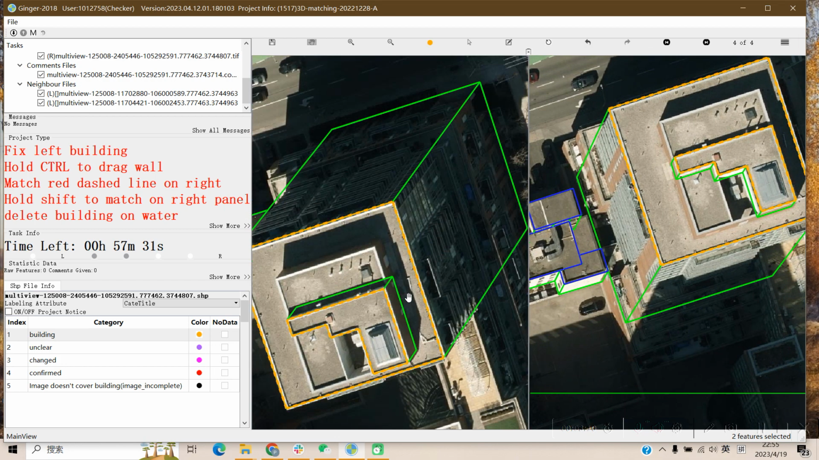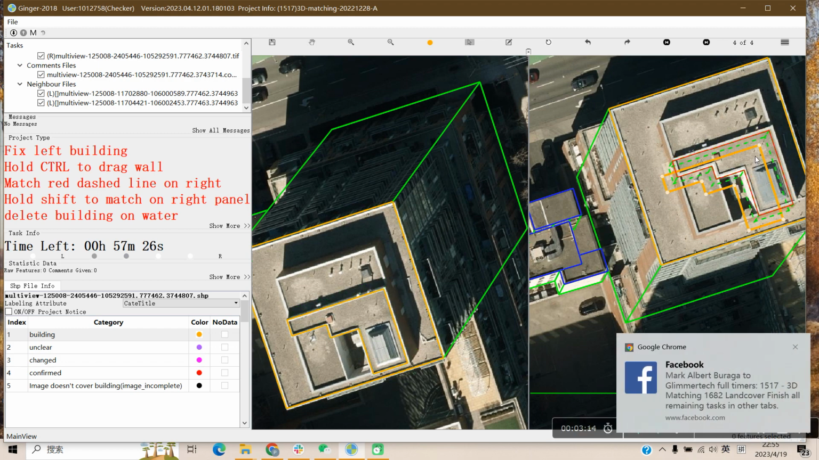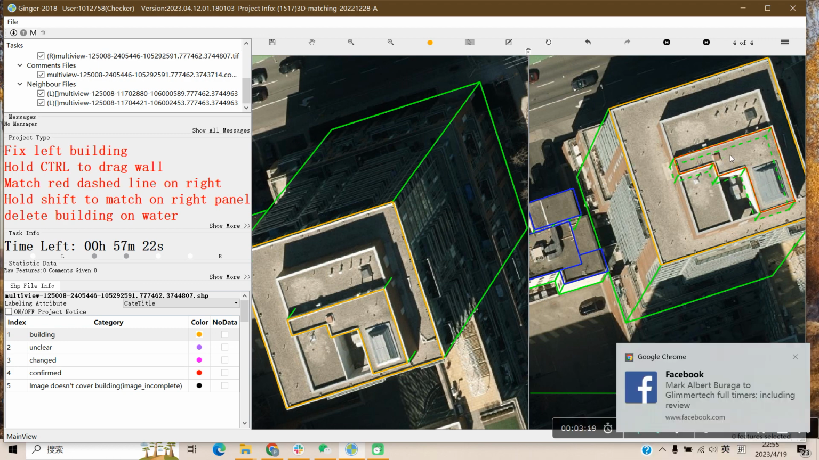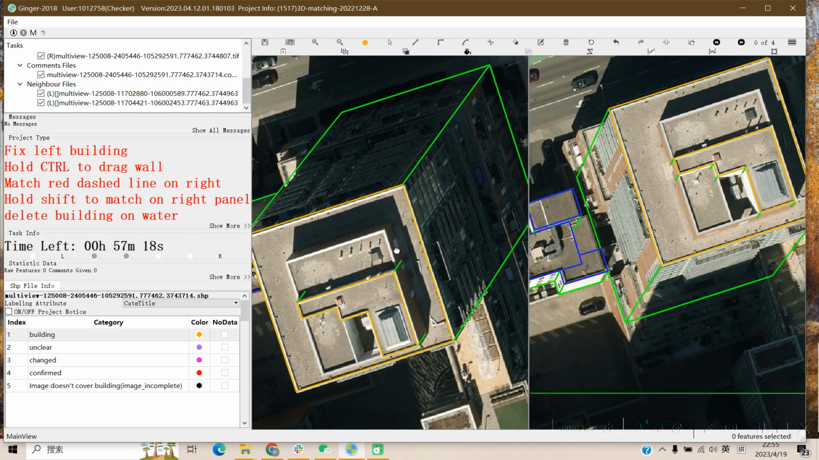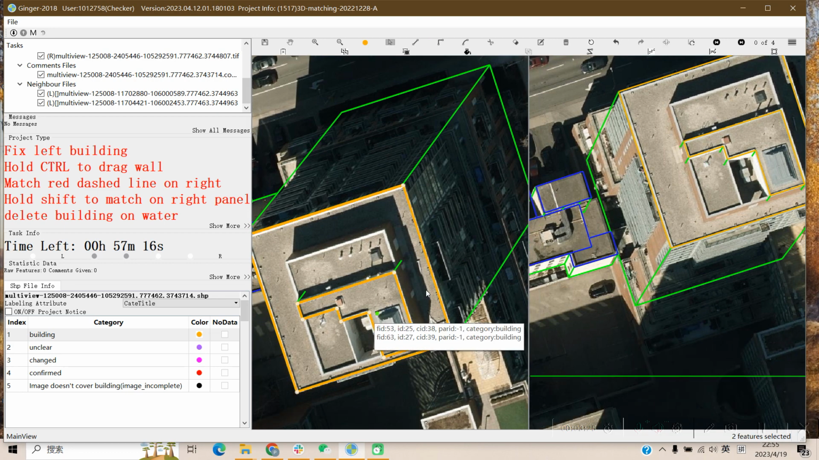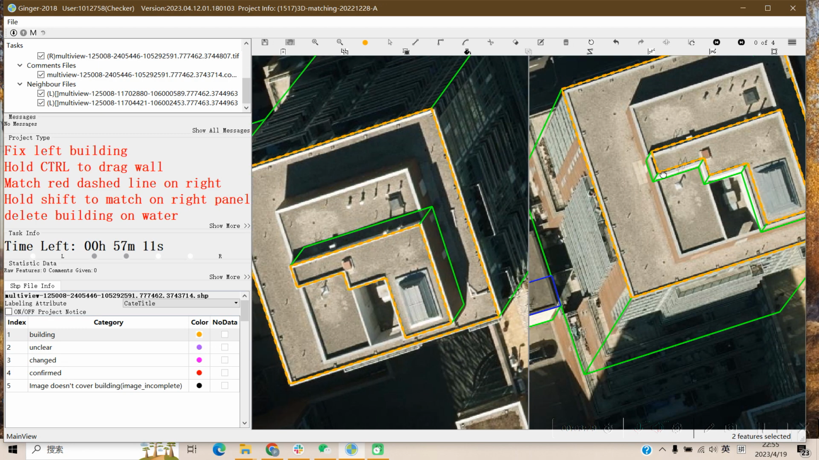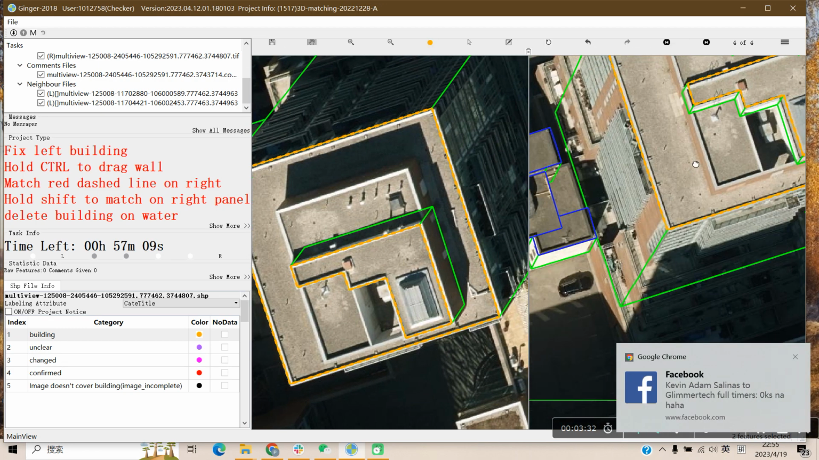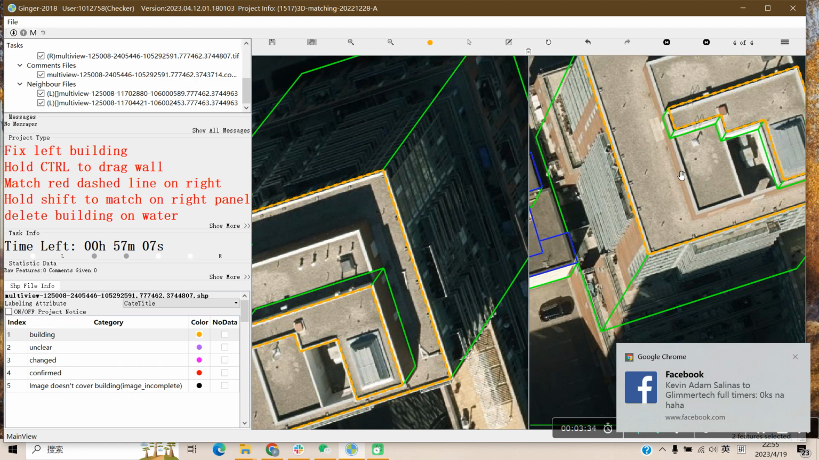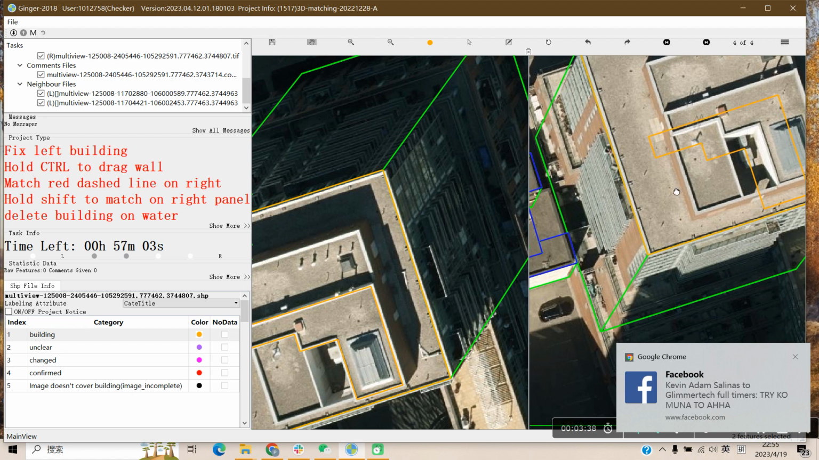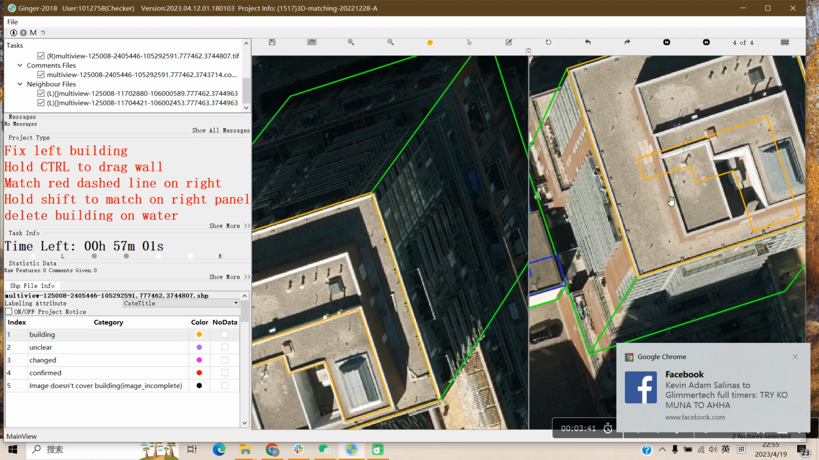If you are not sure, you can also move this part to here, and you can drag the wall on the right view as well to match it better if the left image is not clear. Then group it, and it will be matched pretty well. After this right image is matched, we can check the rest of the right views.